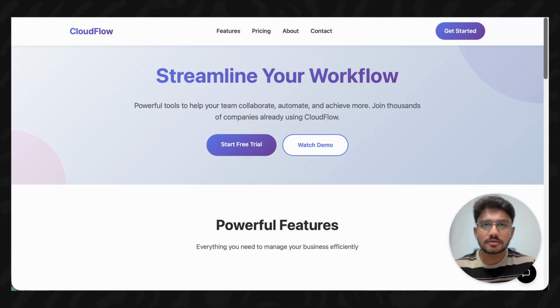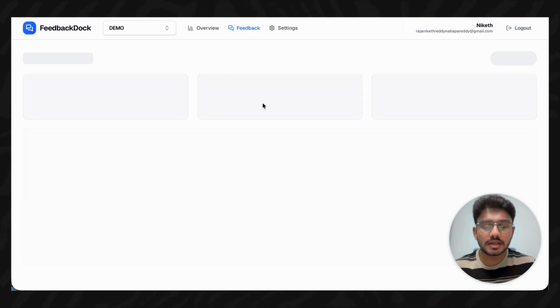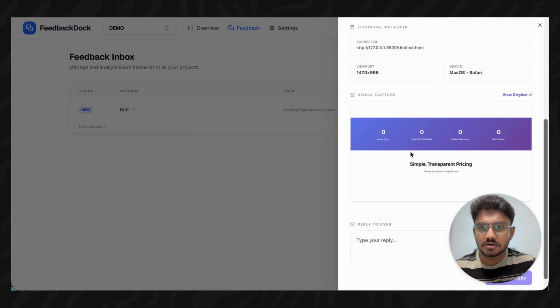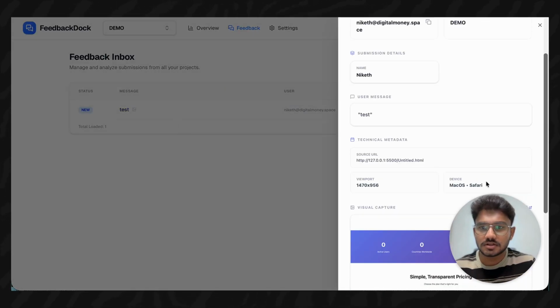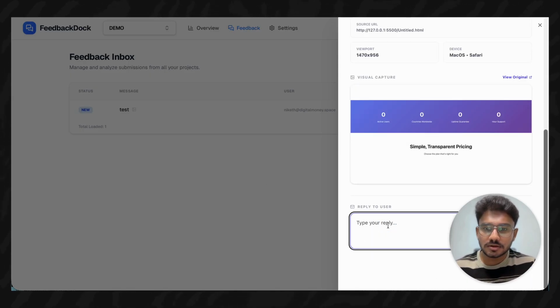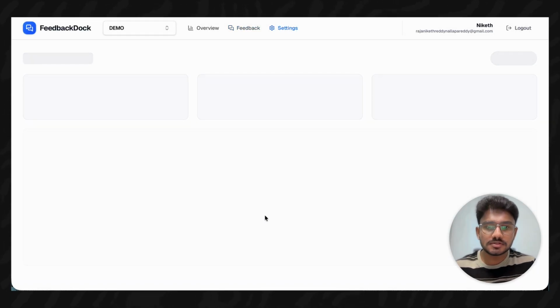Now if I go back to the platform and go to feedback, you would actually see that particular feedback here. As you can see, this is the feedback that we have just submitted, along with the screenshot of it, and some details like the device, the viewport, and also the source URL. These are some of the basic details that you'll be getting, and from here you can mark the status of that particular feedback ticket. And the cool thing that you can do here is directly reply to the user from here itself. But before that, you have to set up your SMTP settings over here.